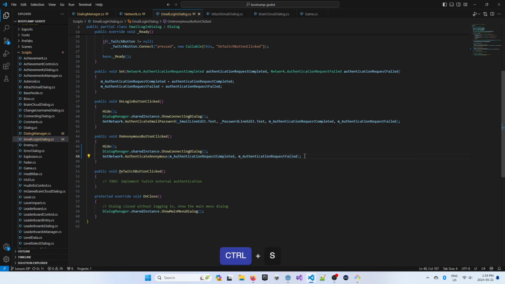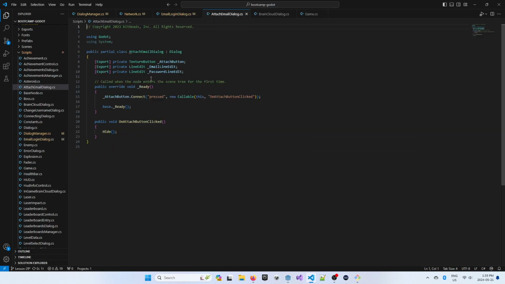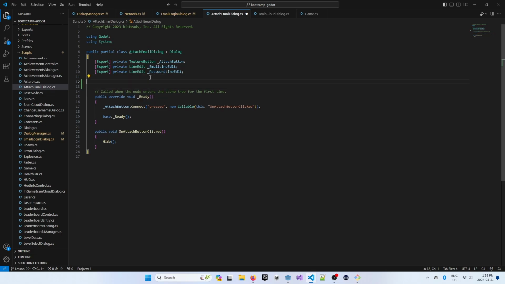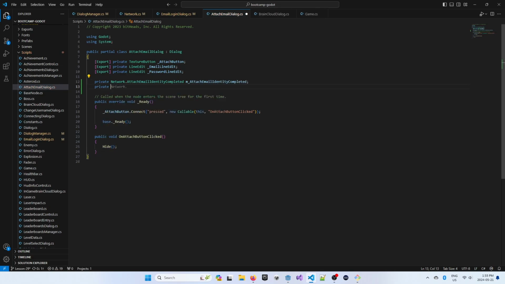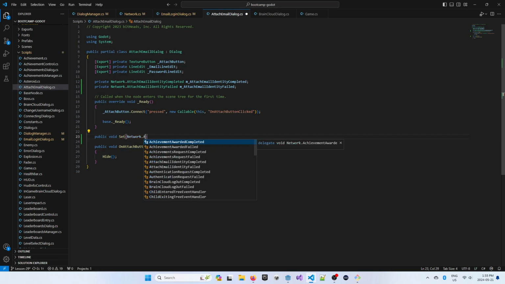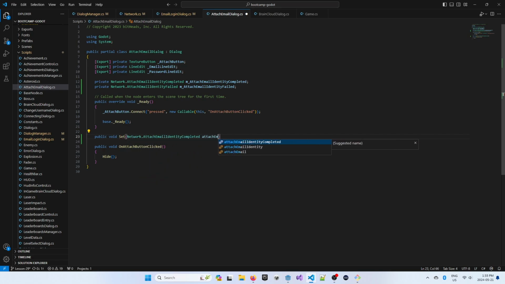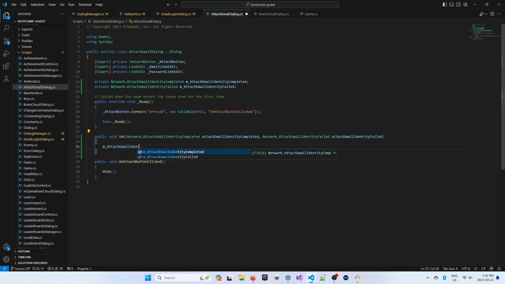Save the file and then navigate to the attach email dialog.cs file. Declare a pair of private network attach email identity delegates. Declare a public method called set. This method takes in the network's attach email identity delegates as the parameters. In the body, set the attach email identity delegate member variables.